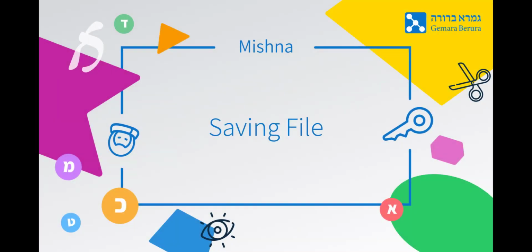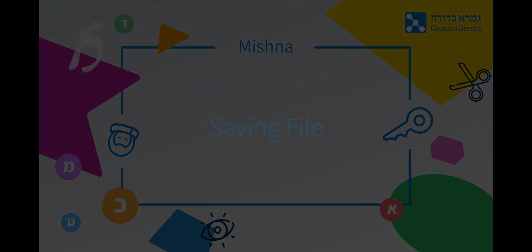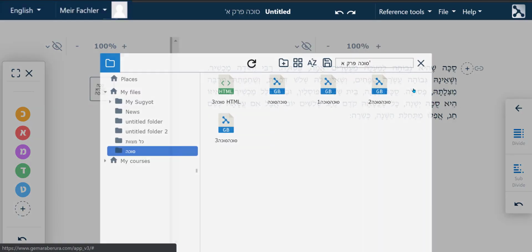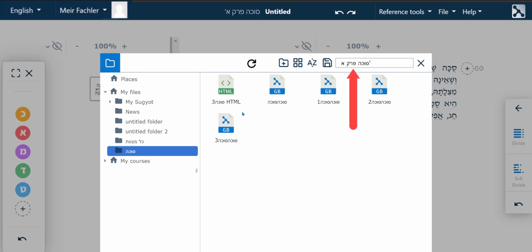Saving the Mishnah in your file manager. Within about a minute of opening the text, the Save As menu window will appear, prompting you to save this Mishnah in your file manager. The default name given to the file corresponds to its position in Shas.